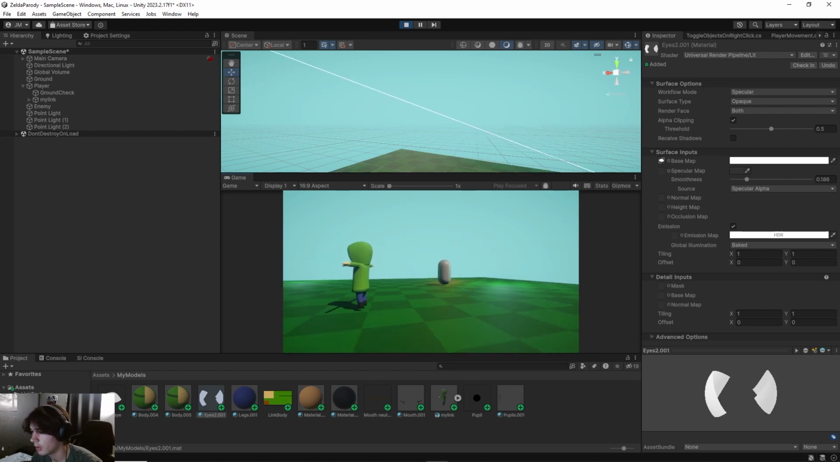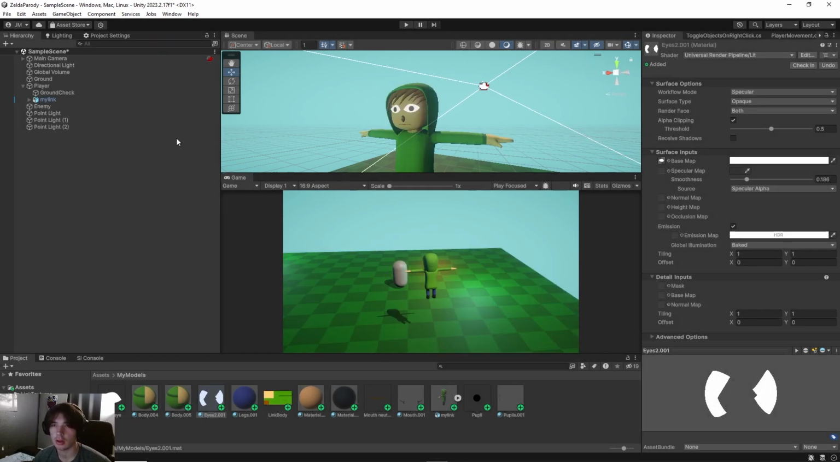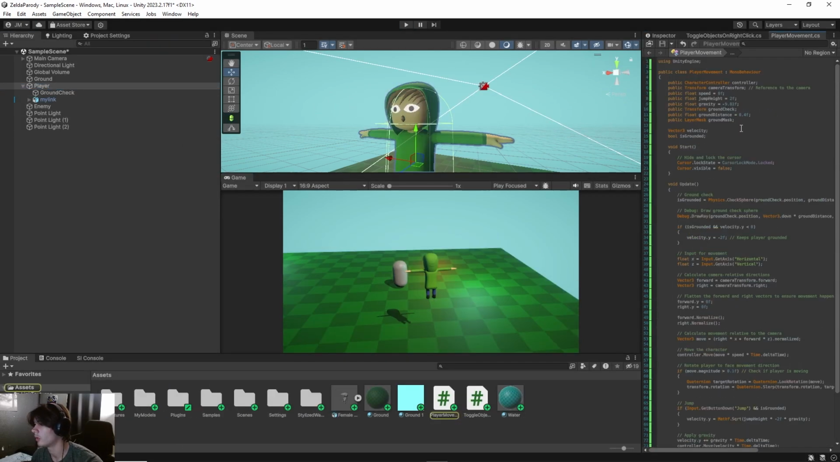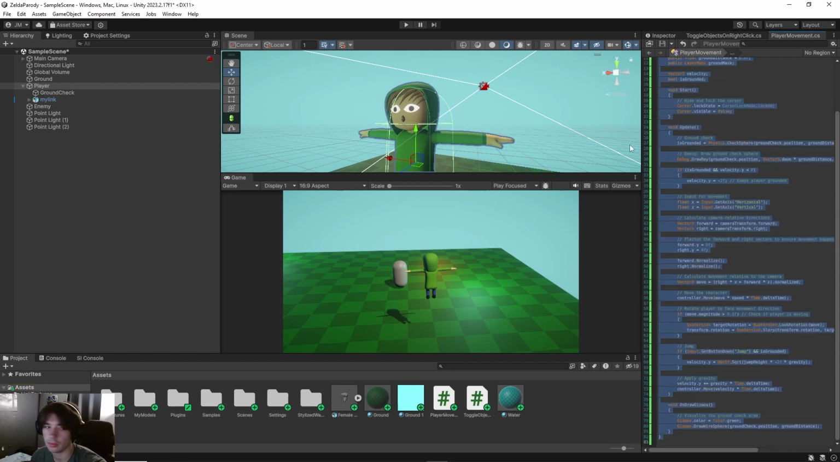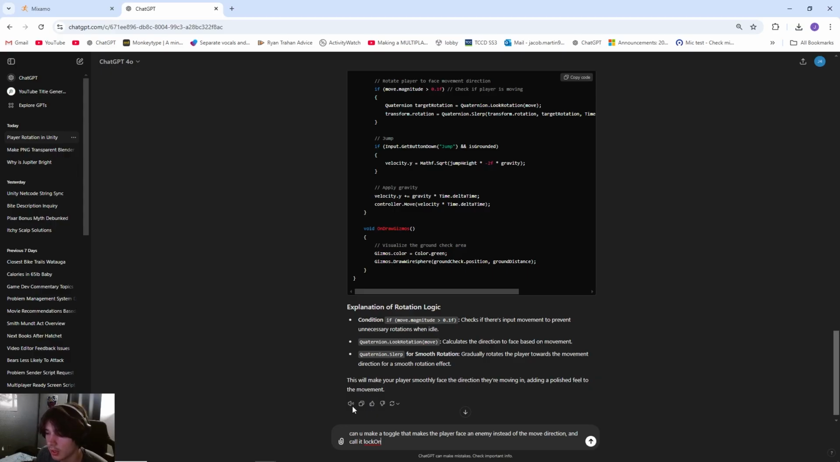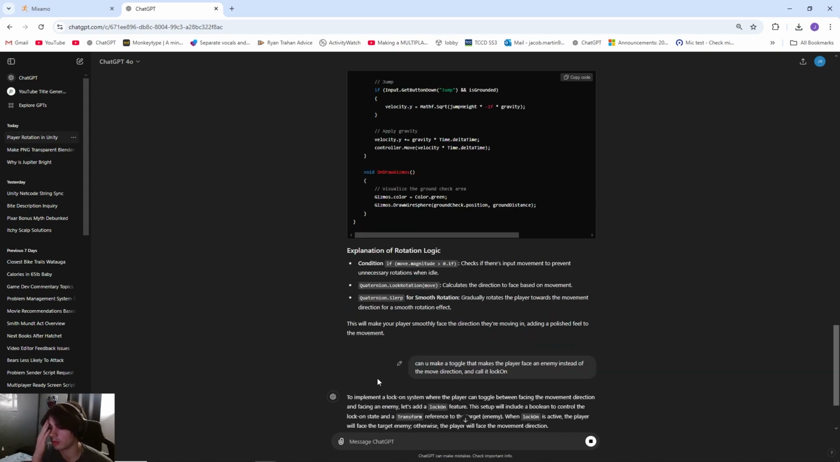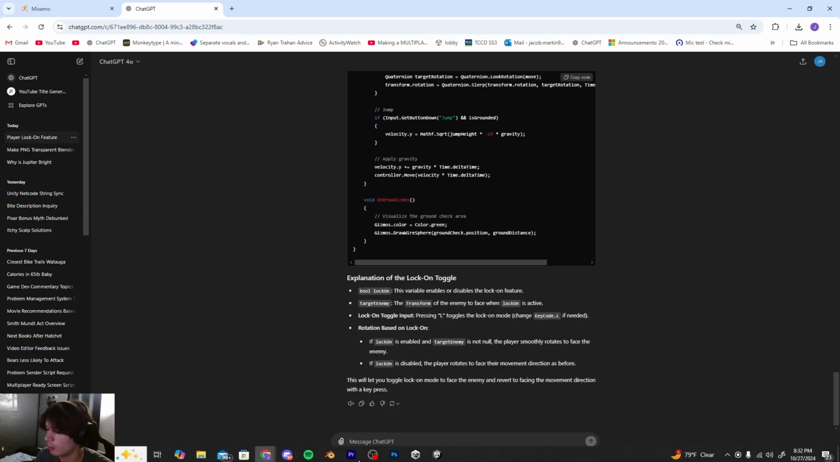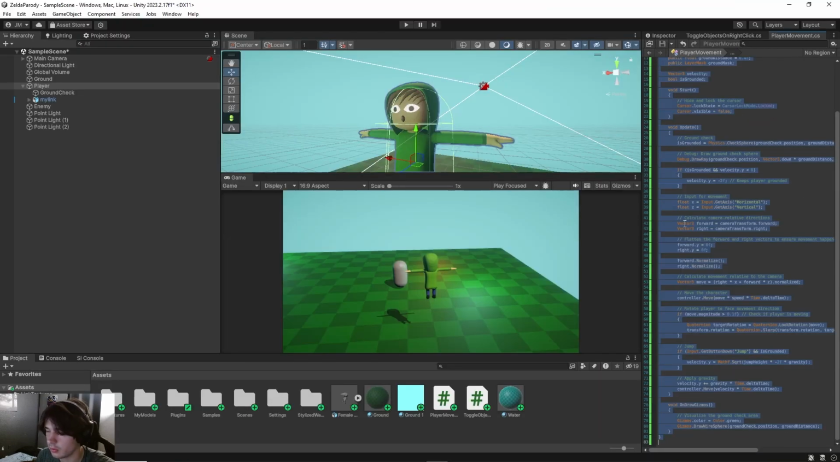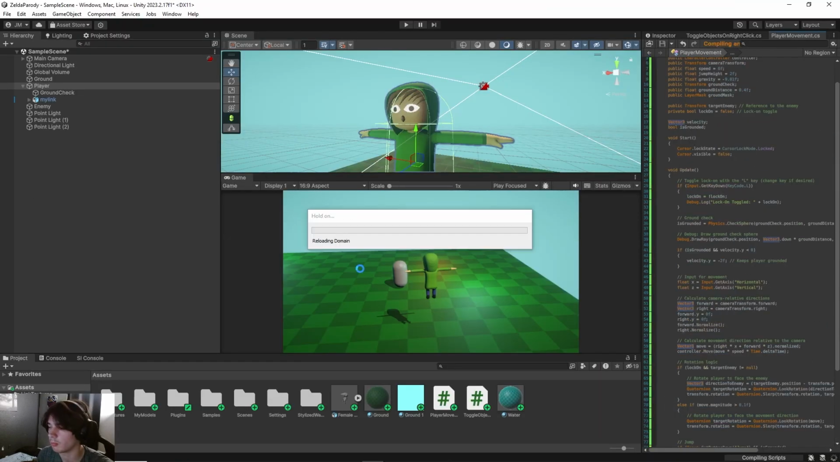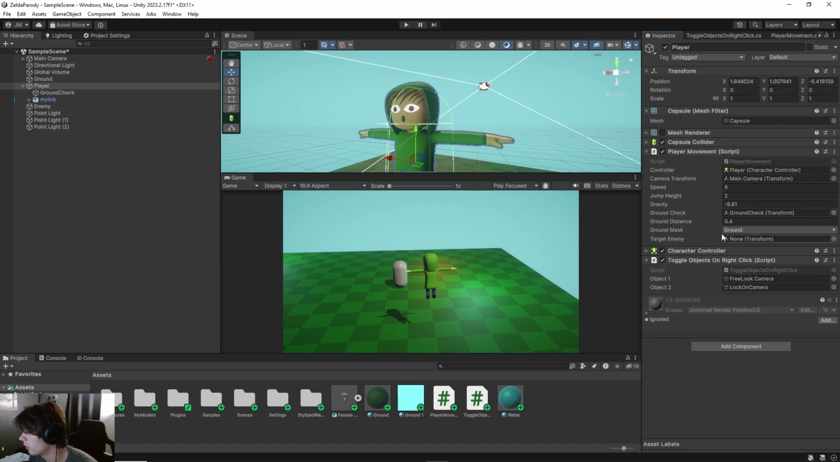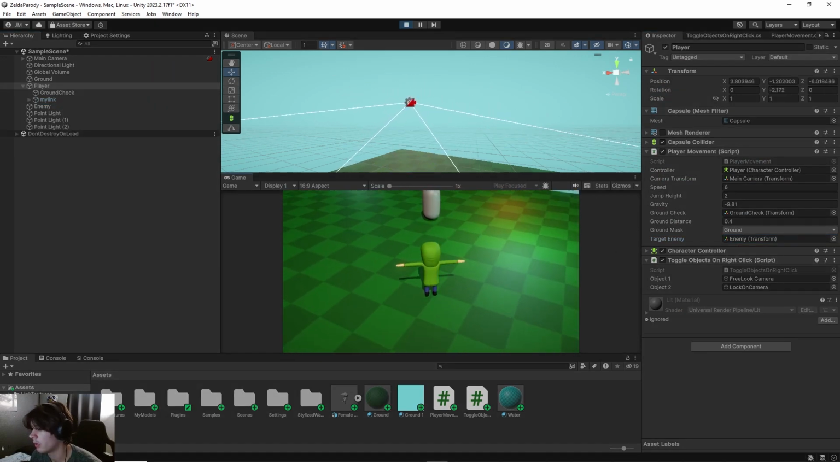So let's make it where whenever we target the enemy, we are facing the enemy. What we want to do is go into the player movement script, copy all the code, go back to ChatGPT. So I asked it, can you make a toggle that makes the player face an enemy instead of the move direction and call it lock on? Then we're going to toggle this from the lock on script. So copy the code, go back to Unity, Control A, Control V, Control S to save, let it recompile, and then for now, we're just going to drag in the target enemy, which is this guy right here, and nothing's going to happen yet.